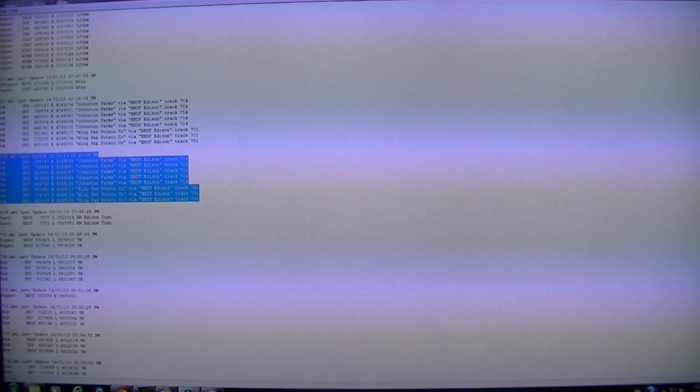So what that basically shows, and I'm using the term basic again, is that 5 cars of that cut are going to Johnson Farms to track 714 via BNSF Edison, and 3 are going to Kingpack Potato Company, track 701. I still have to find more empties in the yard, which I have plenty of. They're not showing right here, but they're up above. And what it eventually comes out looking like, you might think, okay, well that's fine. You're saying where the empties are going to. Why did you have different numbers for everything?